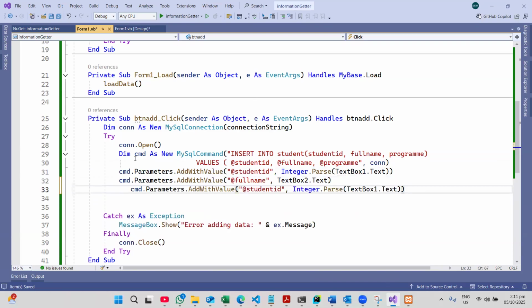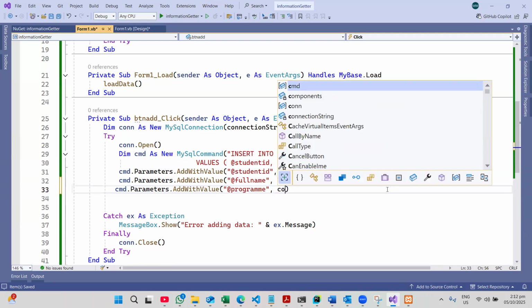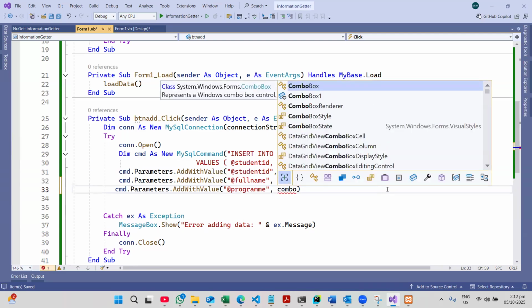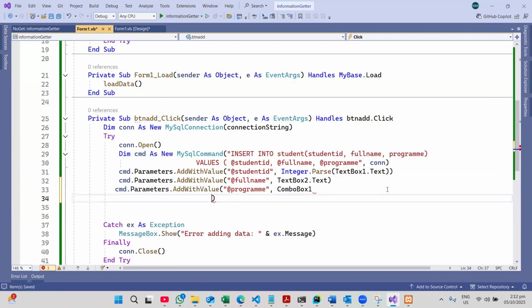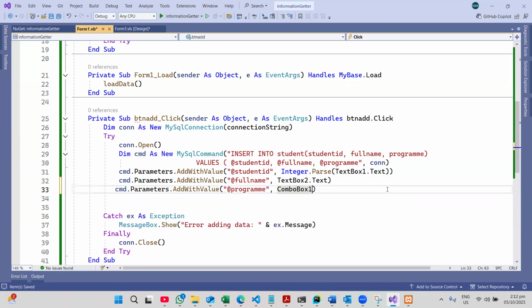The next thing, I have to go for the person's program. So here would be program. And the person's program is a combo box. So we have ComboBox1.Text.